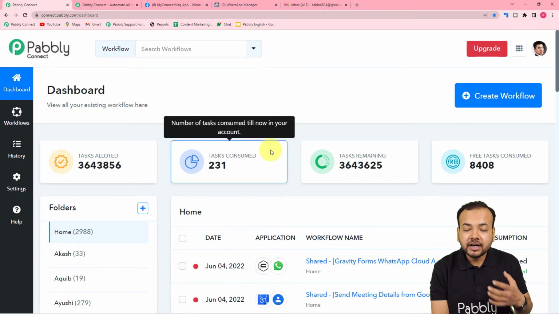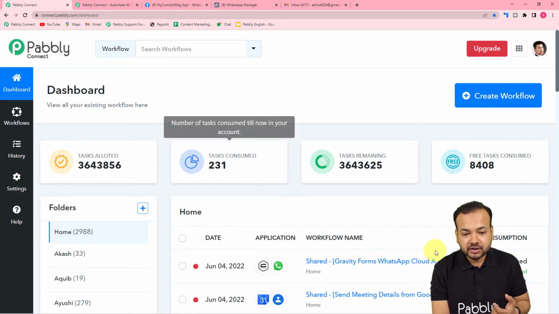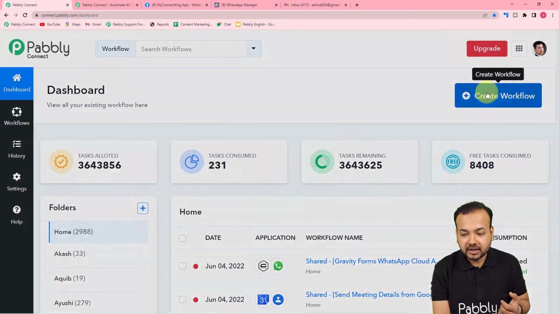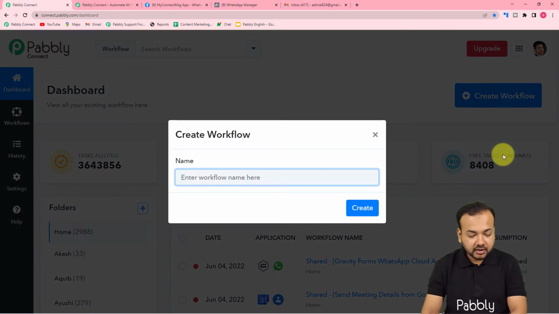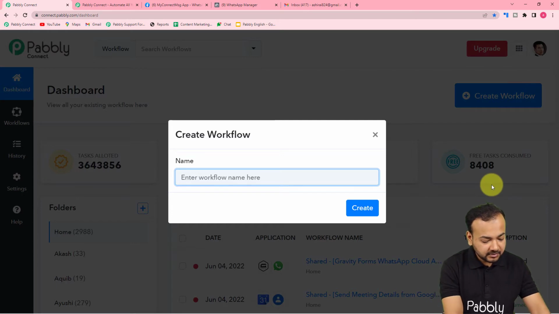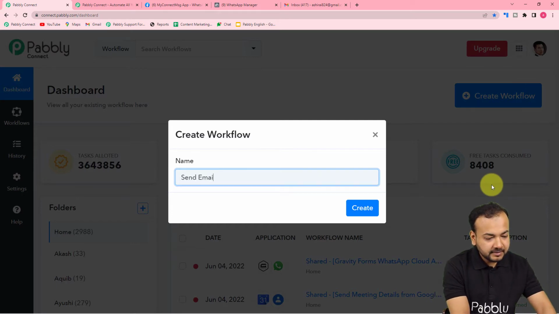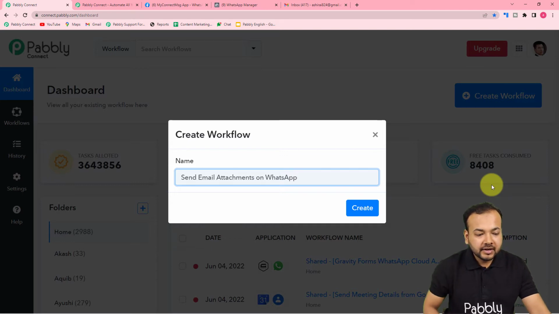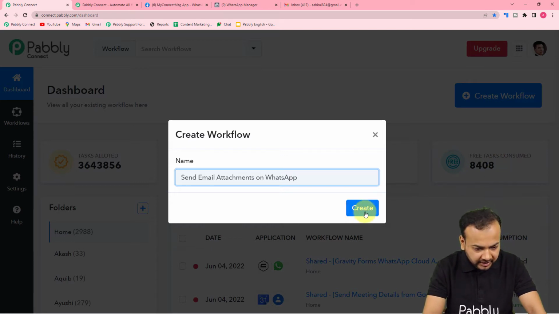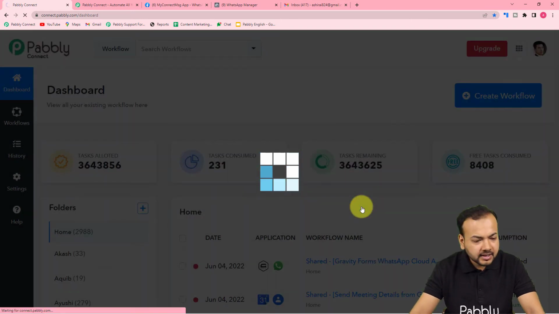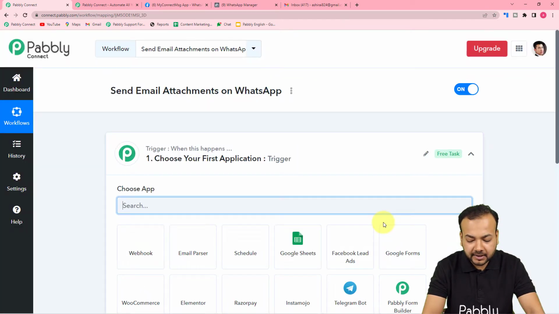And here you have to create a workflow to set up this automation. Just click here on this create workflow button, and now you can give a suitable or relevant name to this workflow. So I am giving the name here as send email attachments on WhatsApp. Right after giving the name like this, you just have to click on this create button and you can see your workflow page is loading up here.